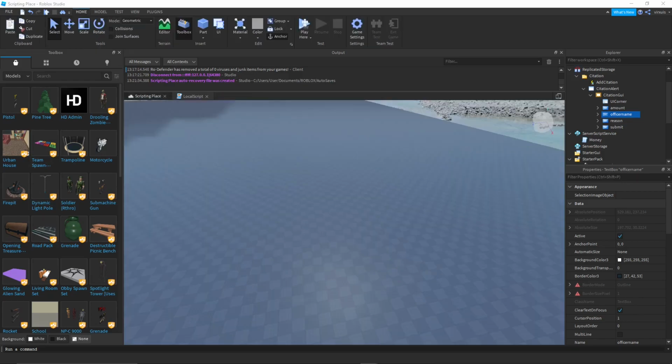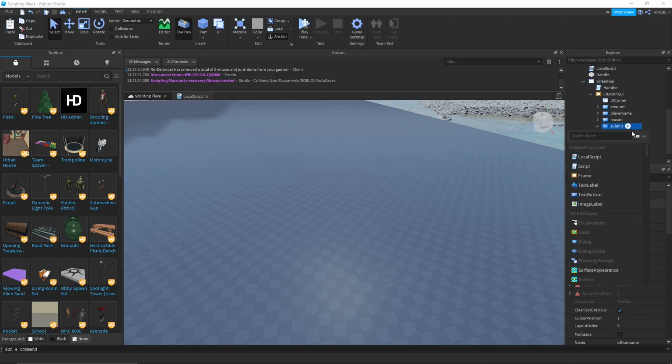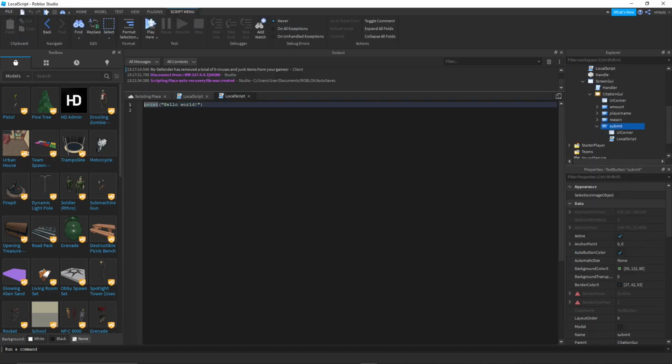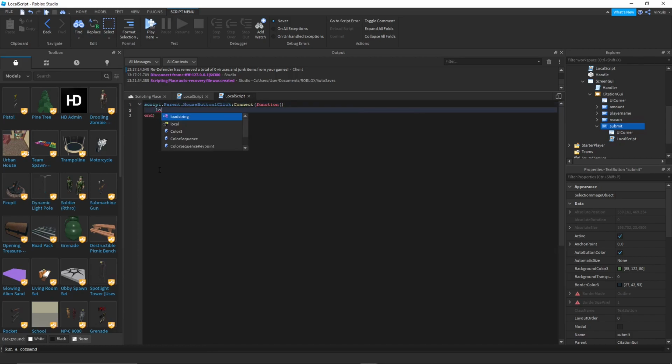So now we are going to add a local script into our submit button located inside our tool. So right here where it says submit, you're going to create a local script, and you're gonna write the following piece of code: script.Parent.MouseButton1Click:Connect(function, and then you're going to write local recipient. I don't know how you guys would say it. I just say recipient because it's the easiest.